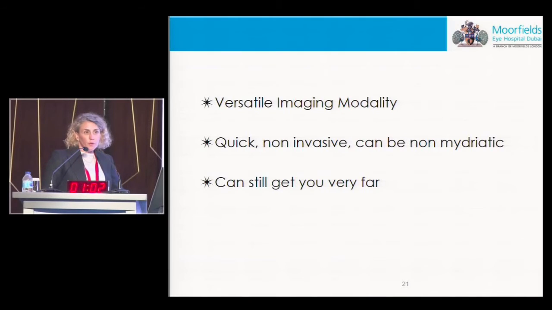So overall, the multicolor is a versatile imaging modality. It is quick, non-invasive. It can be mydriatic, non-mydriatic, and it can still get you very, very far if you know what you're looking at.